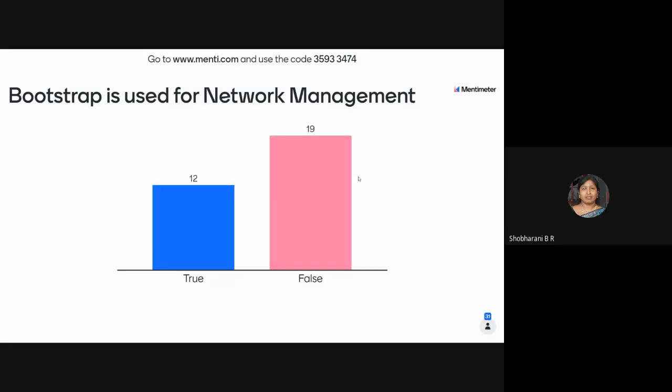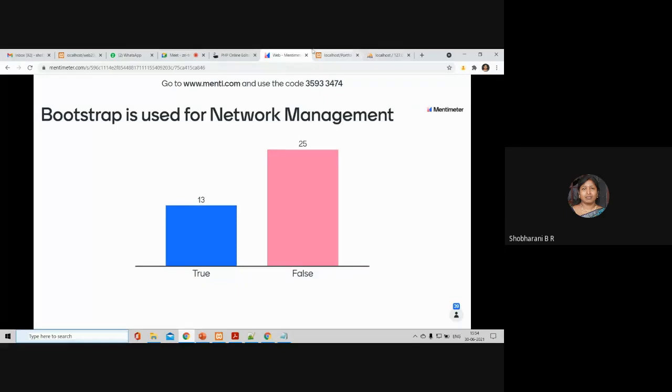So, okay. Only 35 answered. Okay, so out of 40, around 25 have said it is false, right? Bootstrap is not used for network management. It is only a package or a front-end designing tool. Okay, so fine. To some extent, you have done very well.